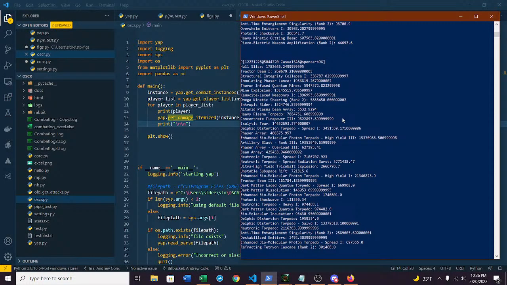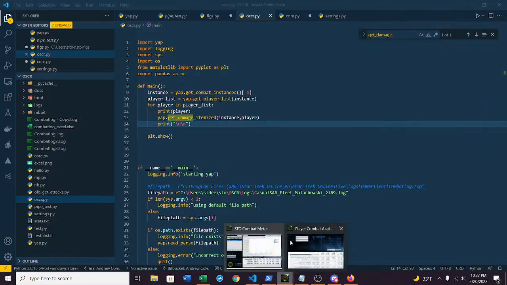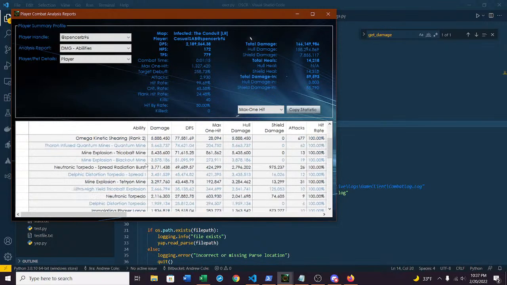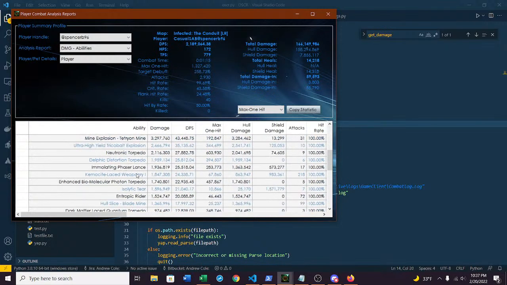So let's find isolytic tears on here, and we have 14.65 million damage, and we shouldn't see isolytic tear show up on here anymore. If we take a look here at the individual thing, we get an isolytic tear on here for 1 point. Let's go ahead and add this up.